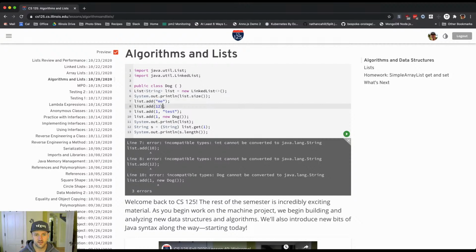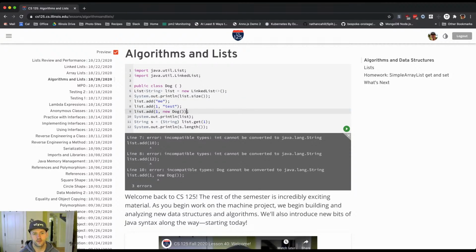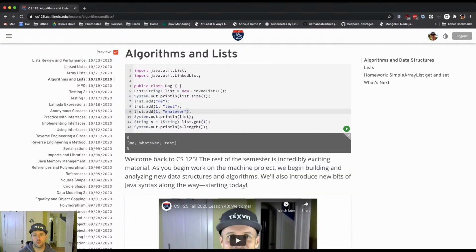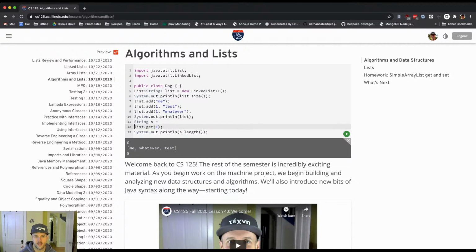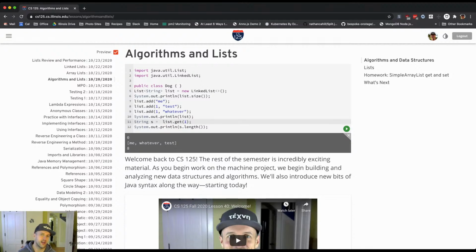So I'll change these to be some new things. So now everything I put into this has to be a string. And now it works fine. And now the other thing you'll notice is I don't need this downcast anymore. What comes out of the list when I call list.get is also a string. And so this is typically how we use lists and other container data types in Java.